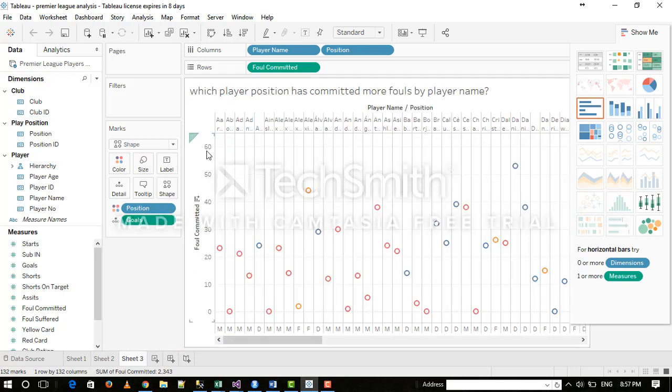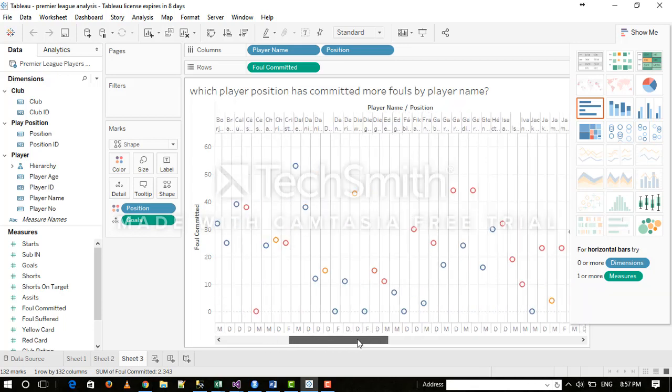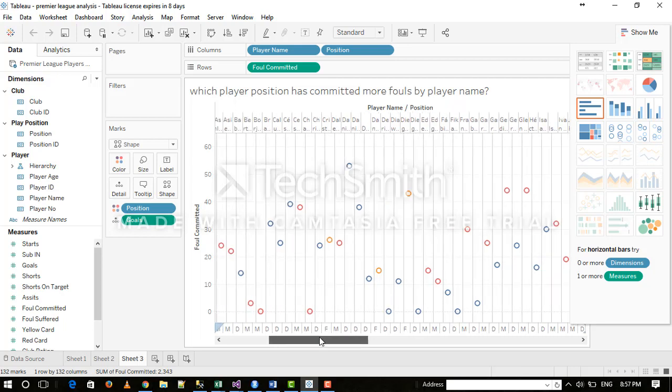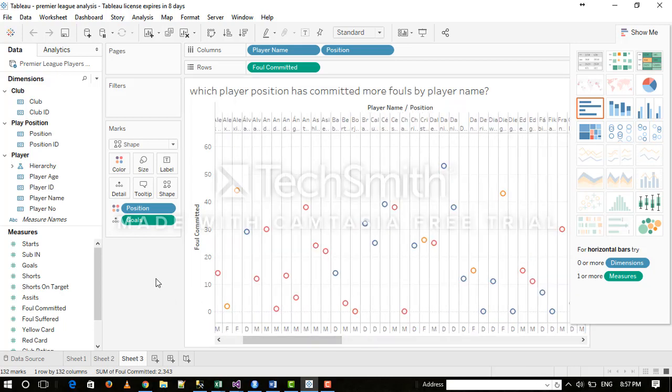Okay, which player position has committed more fouls, and by player name? We can see that defense players and midfielders have committed more fouls than the forward players. From these kinds of business queries, we can come to a conclusion with the Premier League details and all. And this is how I have created my data warehouse and created the business queries. Thank you.